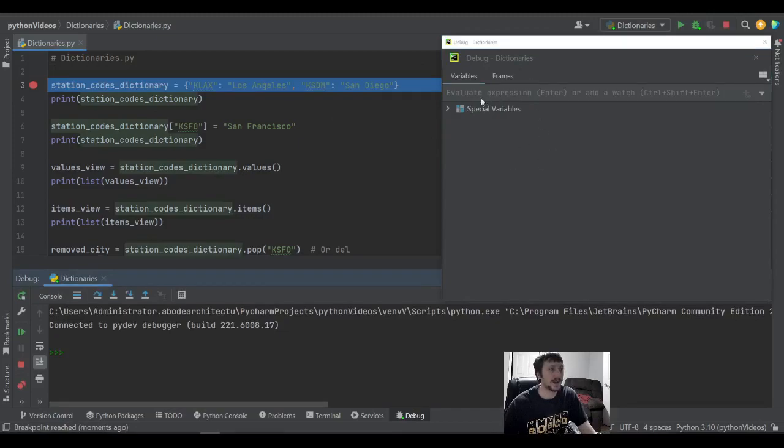On the right hand side, we have our variables for our debugger. On this first line of code, I have a breakpoint, so the code has stopped here on that blue highlight. We're going to define a dictionary. The way you define a dictionary is you use these curly braces. This could also be empty. There could be nothing inside of here.